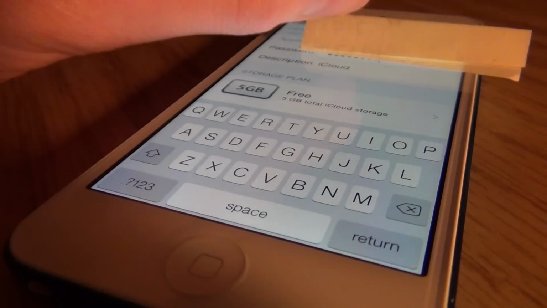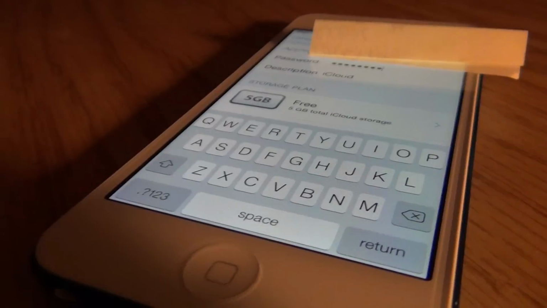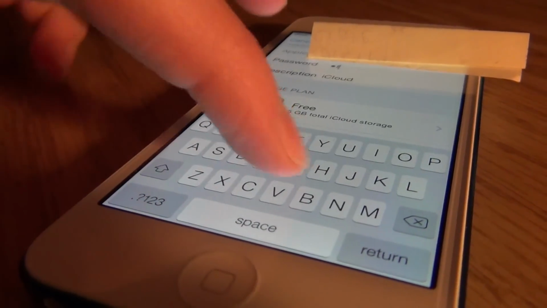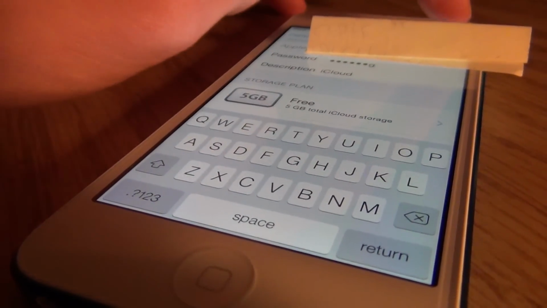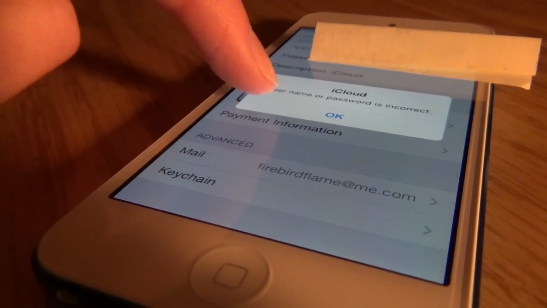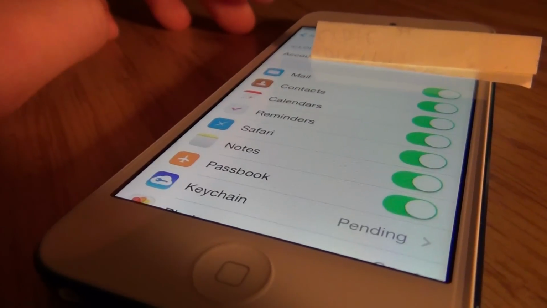Now for the passcode, I'm just going to move this up so you can see. I will delete everything that's in it so that there's nothing in it, and I'm just going to put in whatever I would like. I'm going to move this back down and tap done, and it'll say it's incorrect. Tap OK, and tap cancel.